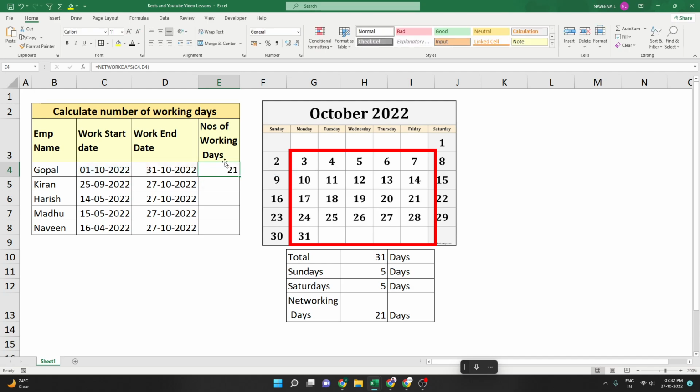You can see that you got 21 as the answer. So copy the same formula and drag it down. This is how you can calculate the net working days.